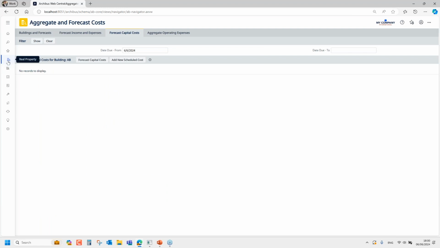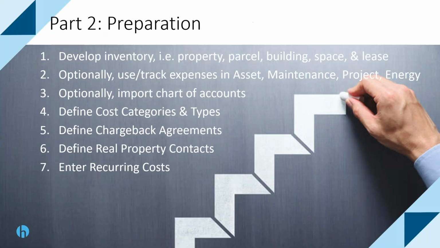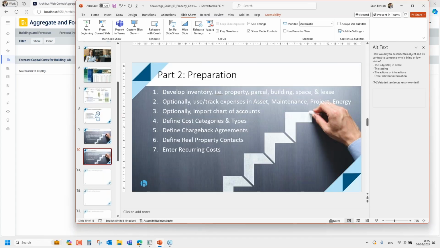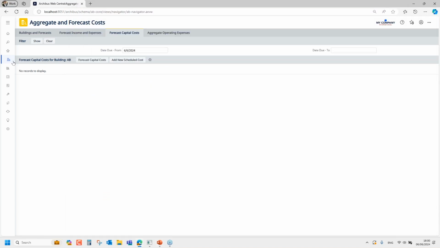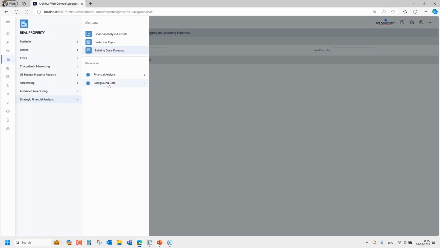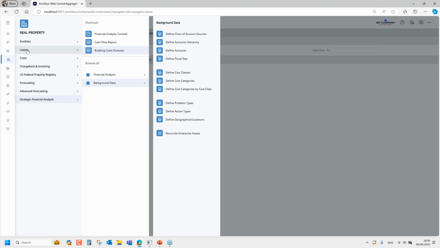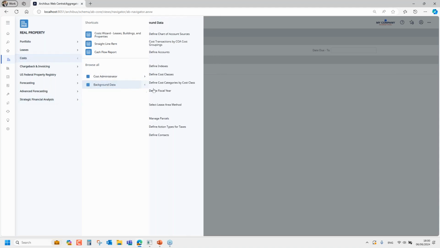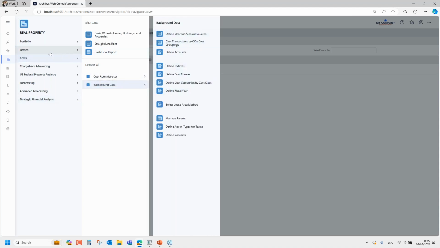So what do you have to do to kind of get this set up and working? Well, the first thing, as we said, if we go back to our slides, look at part 2 here. The first thing is develop your inventory, and then you can choose what you want to keep track of. So in terms of developing inventory, that's standard Archibus. You can do that from just about any application, whether it's leases or costs or anything else. But it starts out as normal with developing, for example, the background data for locations.